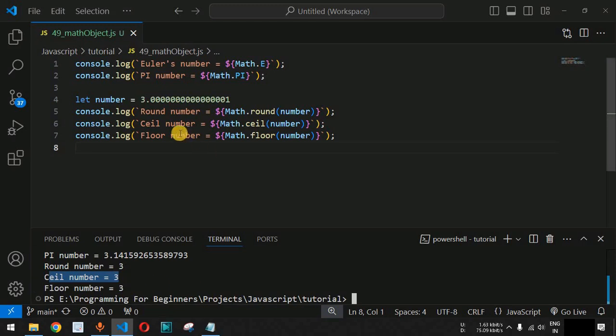So guys, in this way it is important to note that the ceil number and the floor number will work only up to the 15 digits after the decimal point, after which the ceil number will not give you the integer that is greater than this particular integer which is present right now in this number variable.